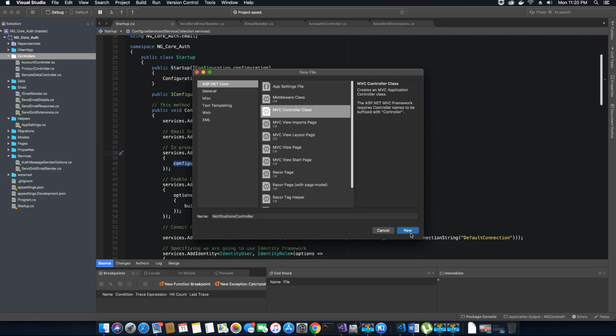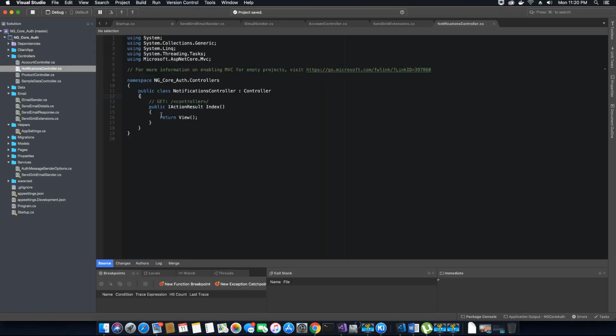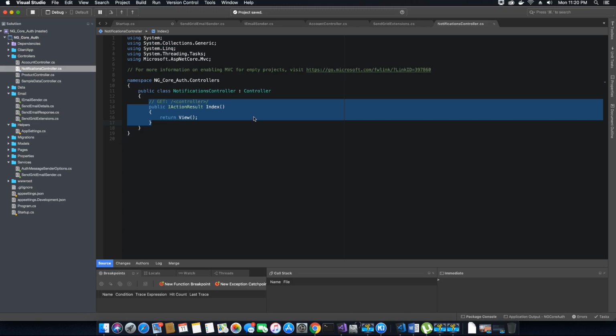So I'm going to create a new controller. Now there is a default Index action method, and I don't want this method, so I'm going to get rid of this, which is returning the Index view.